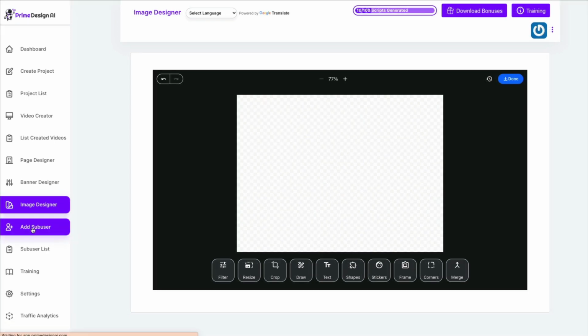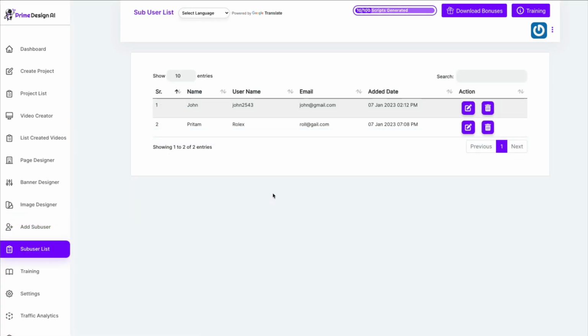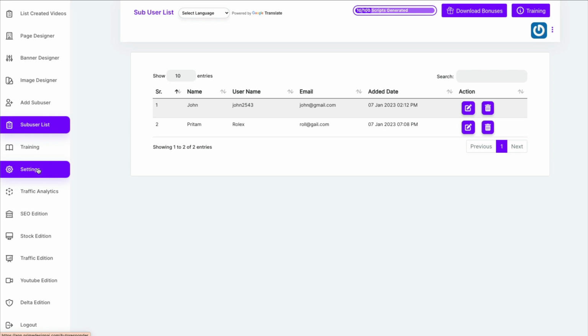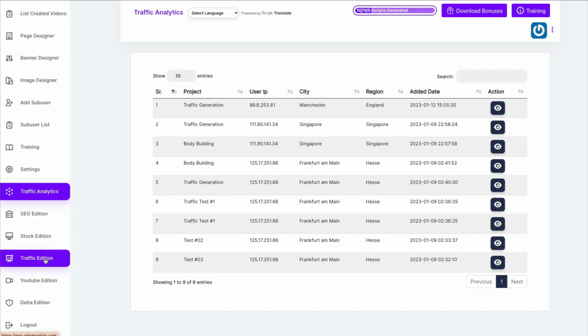Now, if you were using this for commercial purposes, let's say you had some clients that you wanted to allow to use the software, you would enter their information here, and this would be a list of all your users. I showed you the training. The settings was to integrate different third-party services, which again, I can't see where you would add that to your pages. The traffic analysis is very basic, and the rest of these are all upsells.